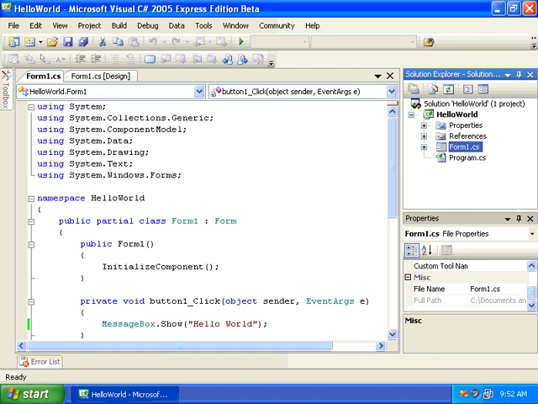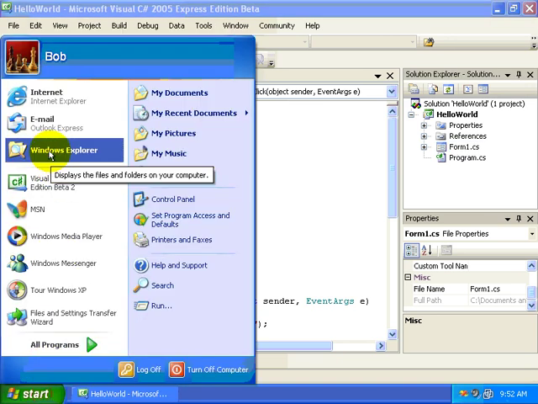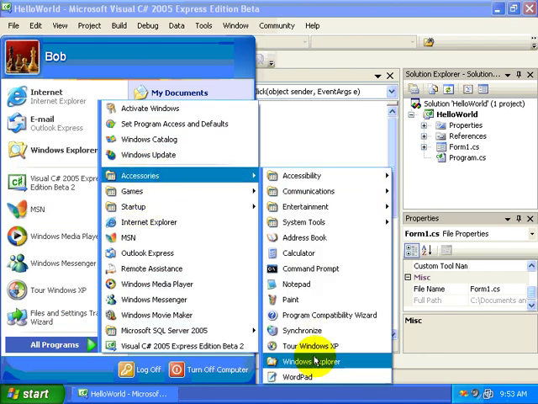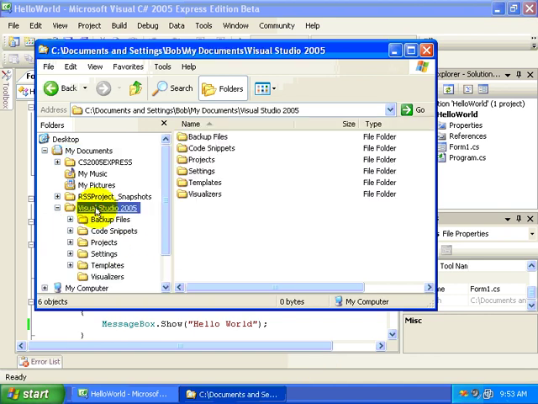Now let's take a brief moment and open up our Windows Explorer. I'm going to go to Start, and I happen to have it pinned here, but you may have to navigate to All Programs, Accessories, Windows Explorer in order to view what was placed on my hard drive. By default, mine comes up to My Documents.